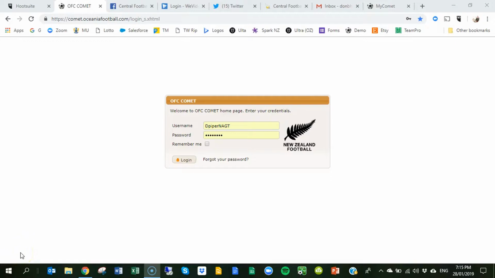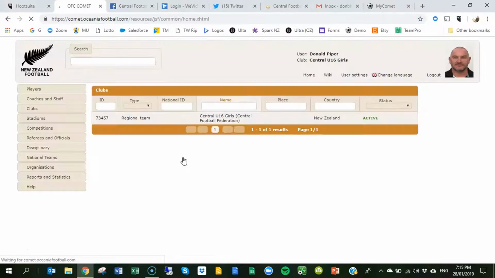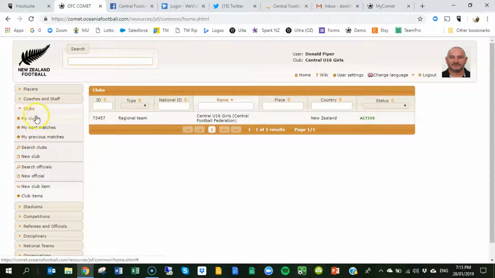Alright folks, to start the registration process for the season, we need to create our items. So let's go ahead and look at creating some club items. First of all, just log in. Once you've logged in, go over to the left here, under clubs, go down to the bottom and create new club item.